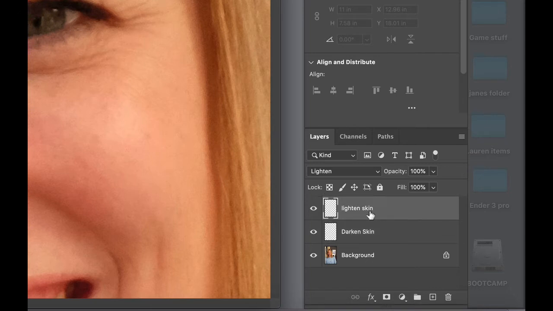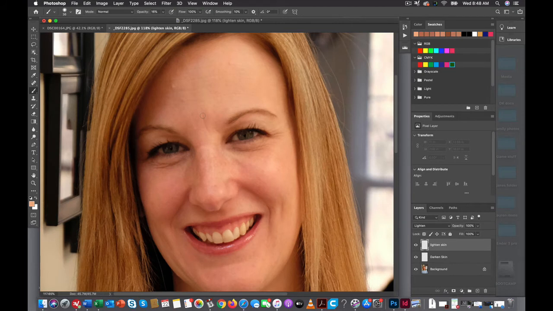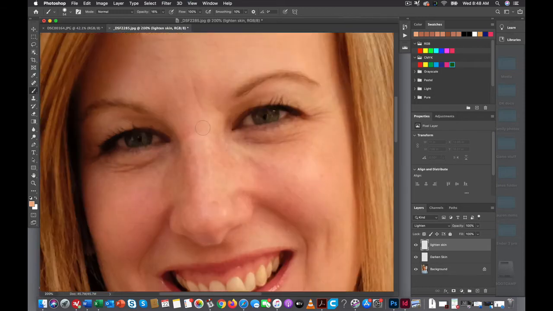Now, here's how this works. I'm going to go to this lighten skin layer, and then choose a paintbrush, and I want to use a fairly small, soft paintbrush. And remember, you can hold down your Control and Option keys and drag with your mouse to adjust your size and hardness of your brush. But I also want to lower my opacity quite a bit here, because it's easy to go way too heavy with this. So lowering your opacity down will help keep that from happening.